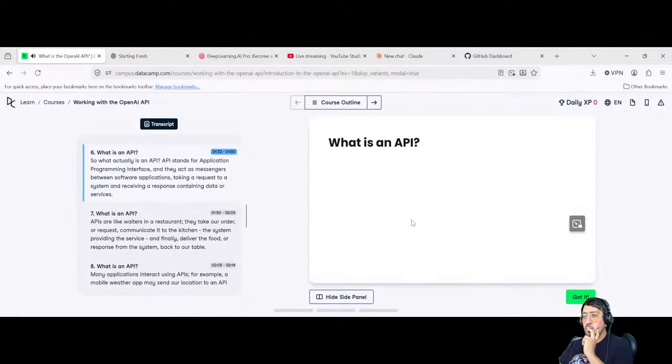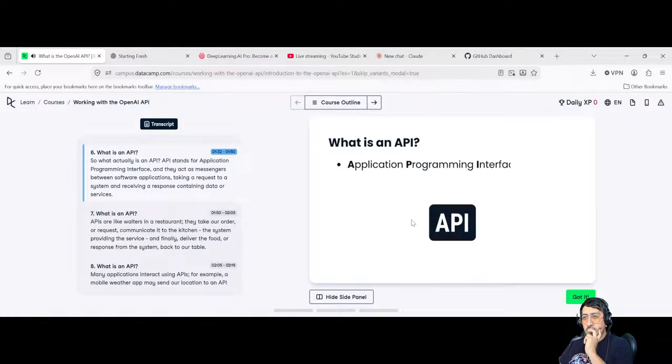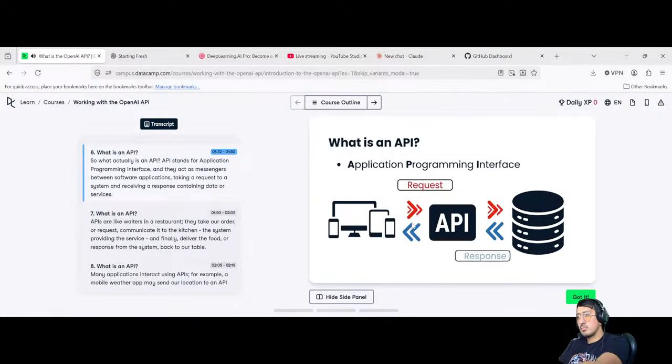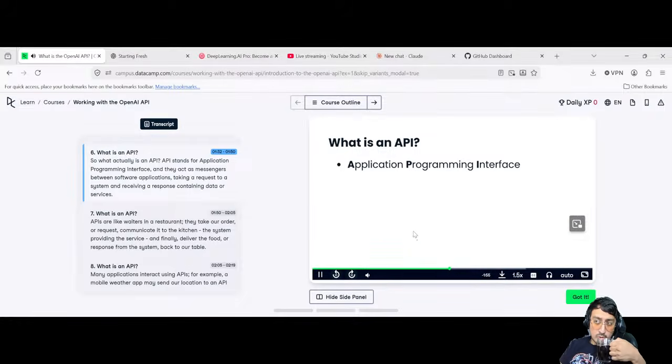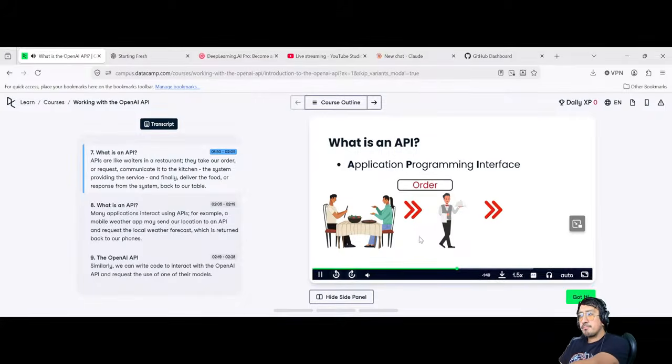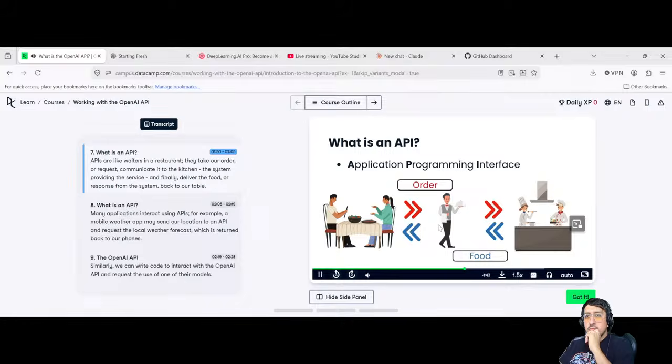So what actually is an API? API stands for Application Programming Interface, and they act as messengers between software applications, taking a request to a system and receiving a response containing data or services. APIs are like waiters in a restaurant. They take our order or request, communicate it to the kitchen, the system providing the service, and finally deliver the food or response from the system back to our table.